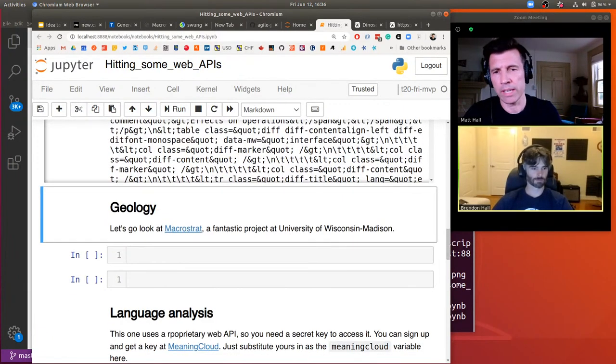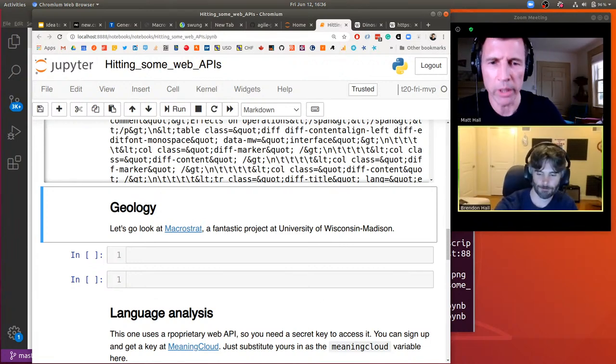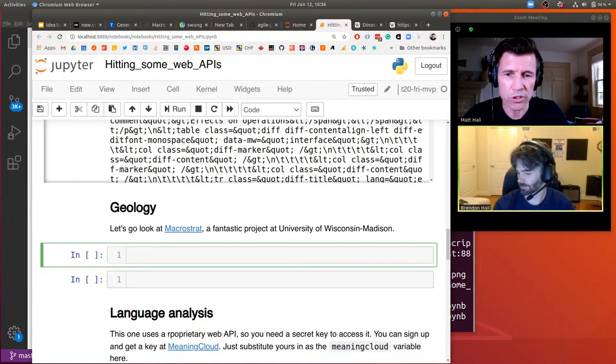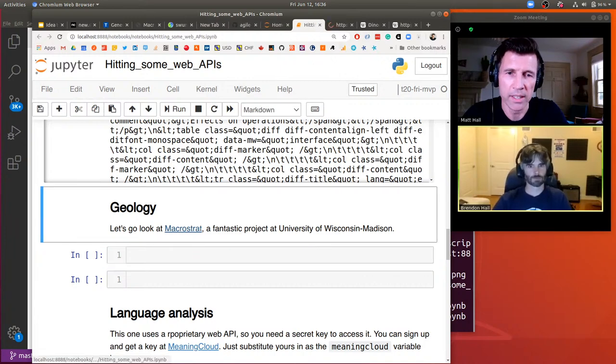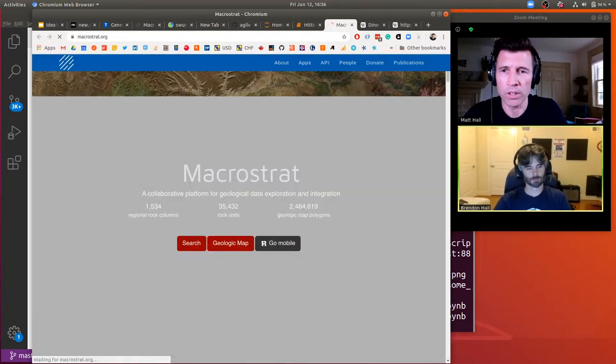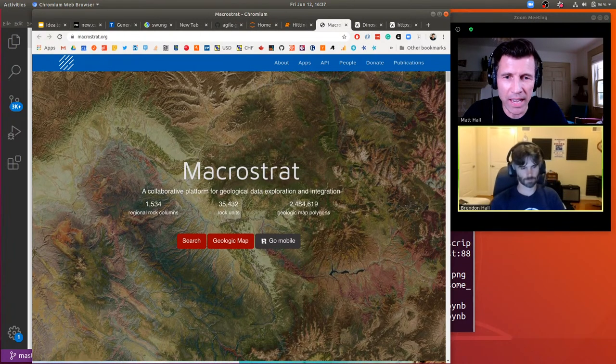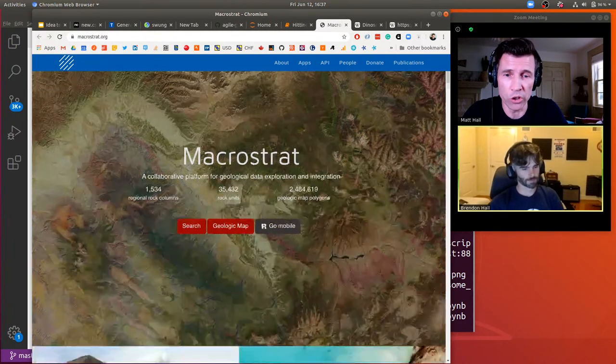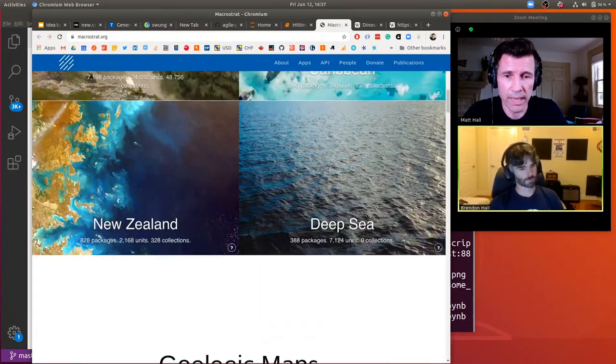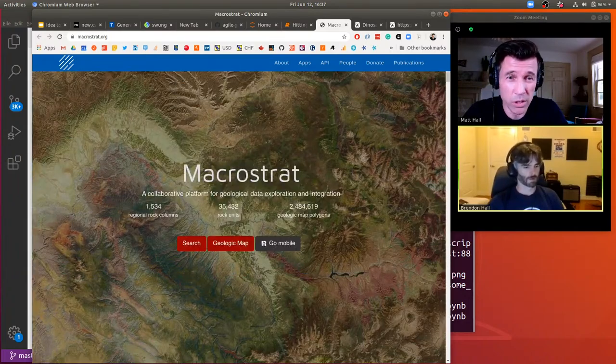Okay, so that's awesome, but I don't want to read Wikipedia, I want geological stuff. So let's go check out this Macrostrat website, because it's pretty cool. Basically it's aiming to be a global geological database. And I think it's University of Wisconsin.